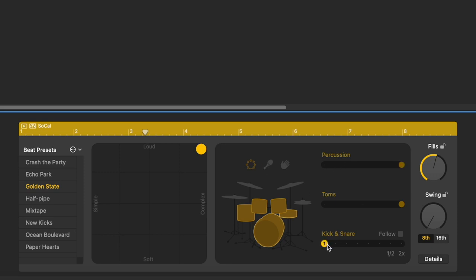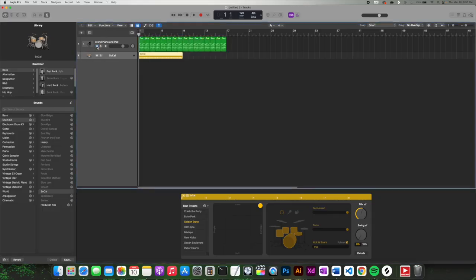And where it says kick and snare, this will change the overall style of the kick drum and snare drum all the way up to 2 times speed or half time speed. And then we have the follow option. If you click that, it'll allow you to follow along with one of the tracks that you've created. If we unmute that track now, you'll notice that it should play a beat that goes well with it. Pretty interesting song we have here.